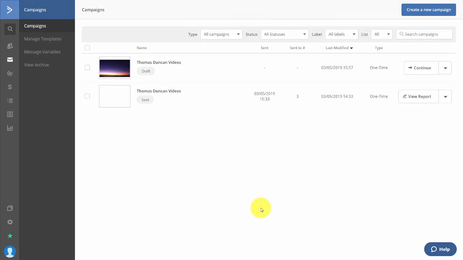Welcome back. Now in ActiveCampaign, you can also create autoresponder emails so that your customer, when they sign up to your list, will get access to a series of emails that you're going to be setting up in advance. What you're going to do is click Create a New Campaign.